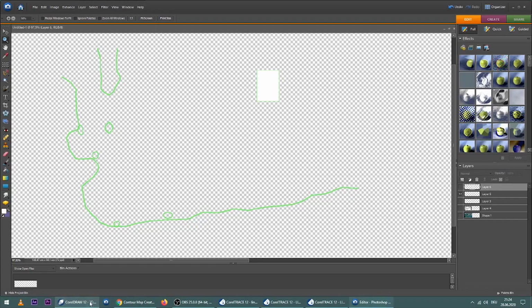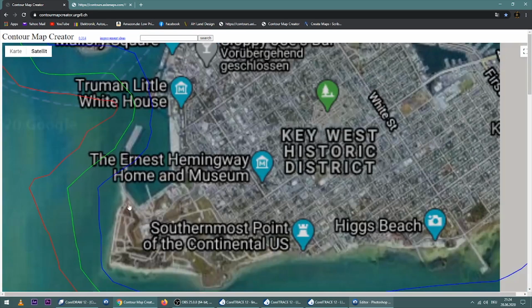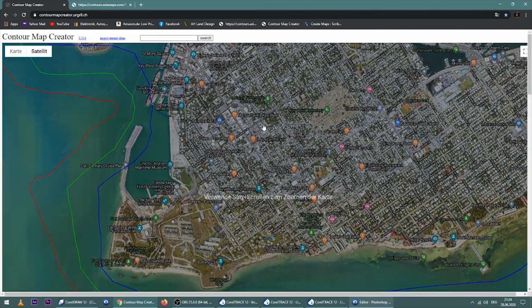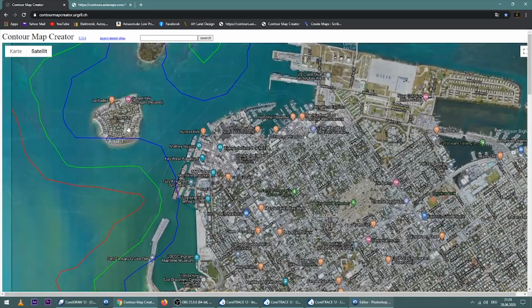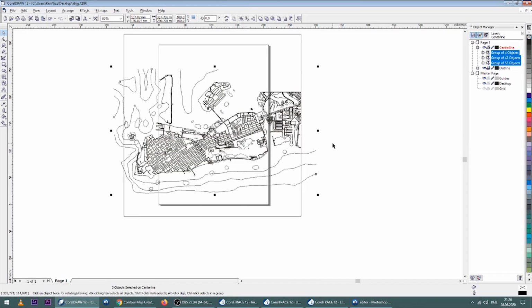Let's have a look at the original, which is this here, and we have certain points here. You see that, for example, the blue line is offshore of this little island. You see that we have this dock, and the blue line crosses the dock. So we can go ahead and align this more or less to this graphic. Alright, so we have our completed thing. We have multiple layers now.